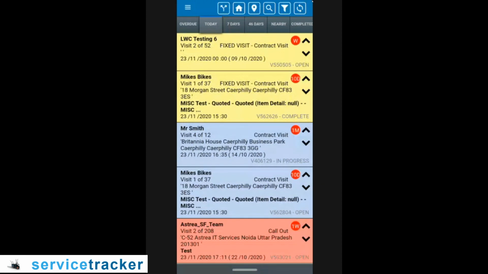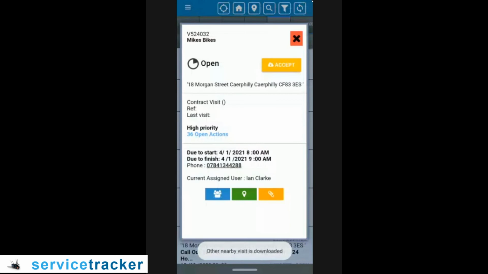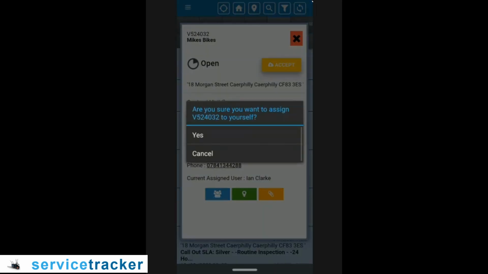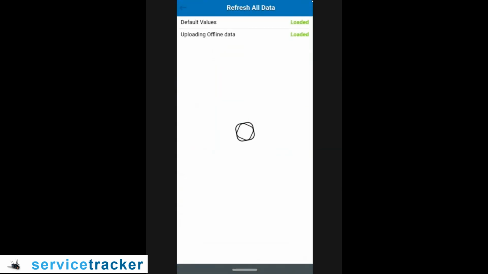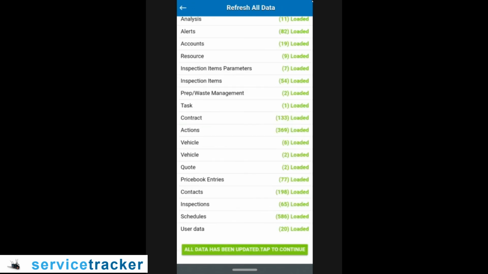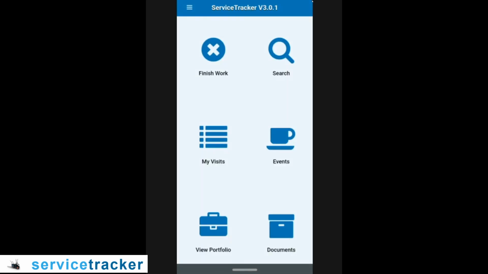Lastly, if the feature's enabled, you can take a look at other users' visits and you can assign them to yourself. So you tap on the visit, tap accept, say yes to assign it to yourself, and then refreshing your mobile brings that visit down to the phone in your name, so you can complete that visit.